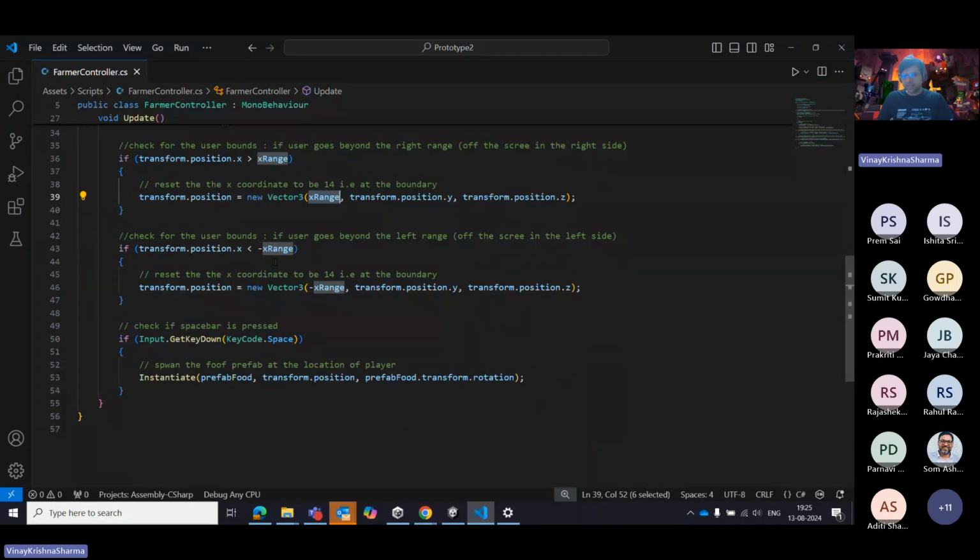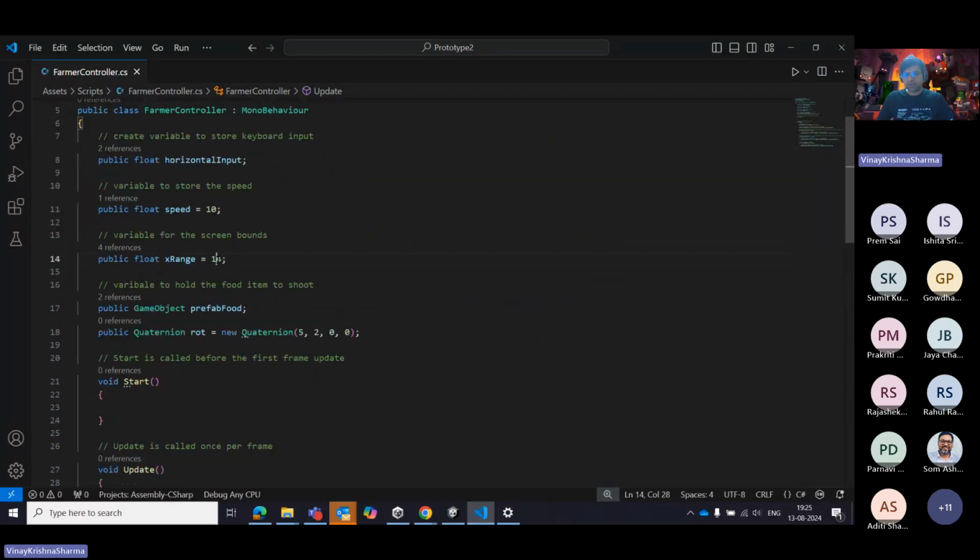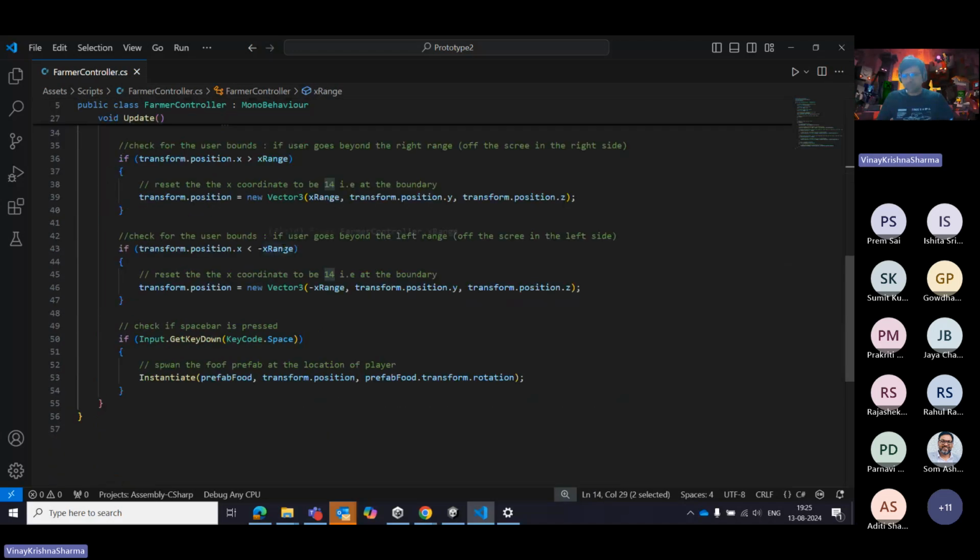And similarly, I did the same thing for the left hand side of the screen. So if the x value of my player, that is transform.position.x, is less than the x range, which is 14 right now, if it is less than minus 14, then I'm changing the x position, the x coordinate of the player, to be at the boundary. So if my player tries to go beyond the boundary, I always place it back, right?